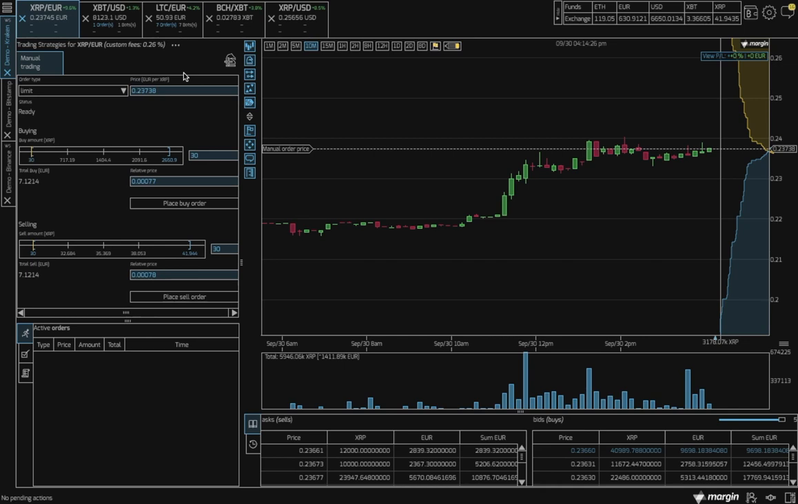This is the simplest bot to use in Margin. With this strategy, you explicitly set a buy and sell price, and as long as the course bounces between those prices, the bot will continually buy and sell.